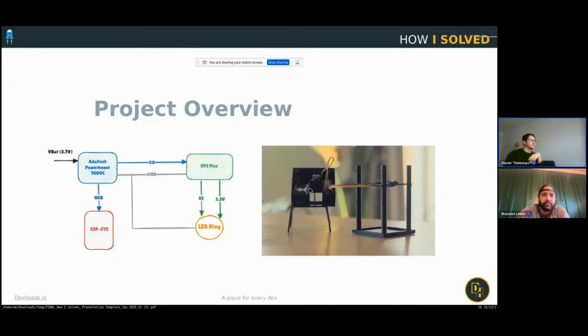Since it's an embedded device, I was also trying to do battery power. I bought a normal 3.0 volt battery and used an Adafruit power boost to get 5 volts, and the rest is quite straightforward. Just connect the Raspberry Pi Pico with the LED ring, and also the power boost through USB with the microcontroller. That's the basic setup.